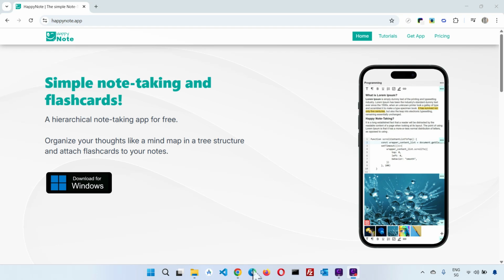Welcome to HappyNote. In this tutorial, I'll give you an overview of the HappyNote app features. So let's get started. On the happynote.app website, you will find a link to download the app for your device.